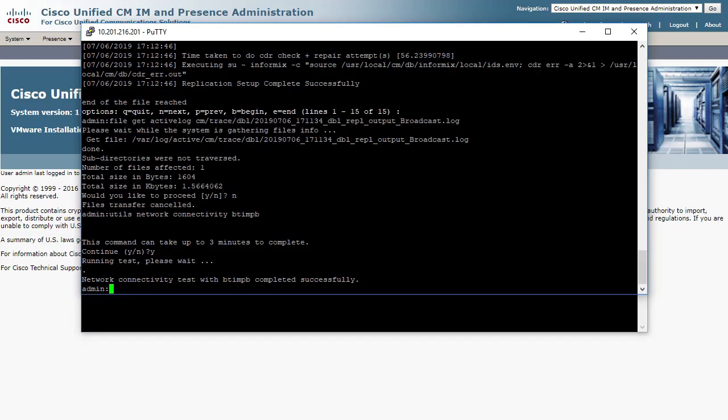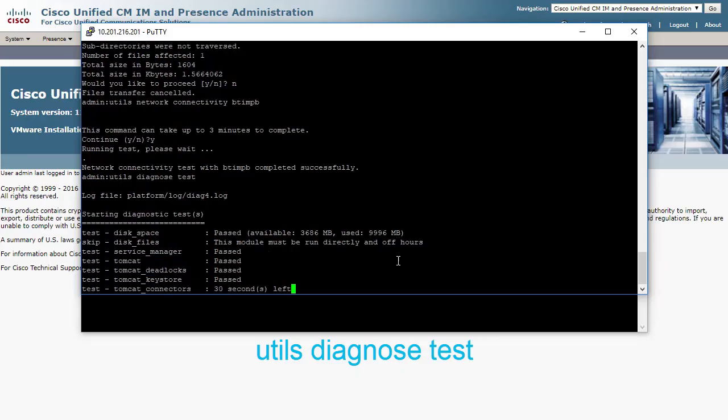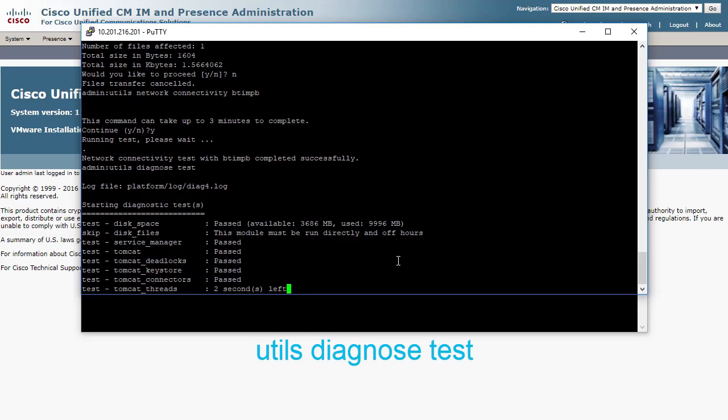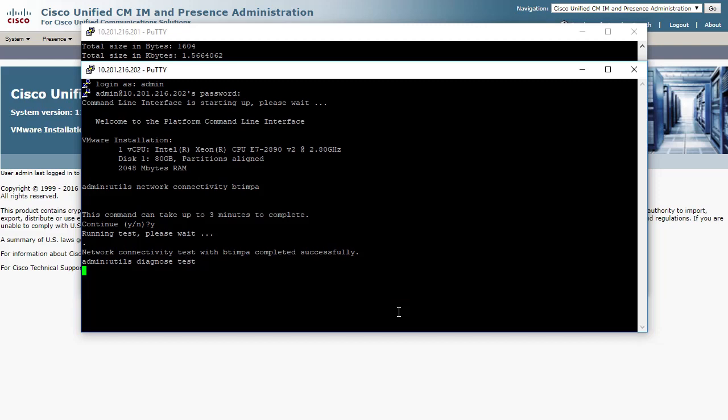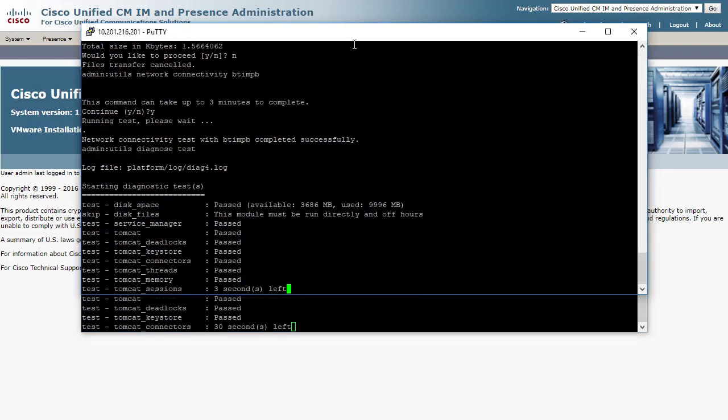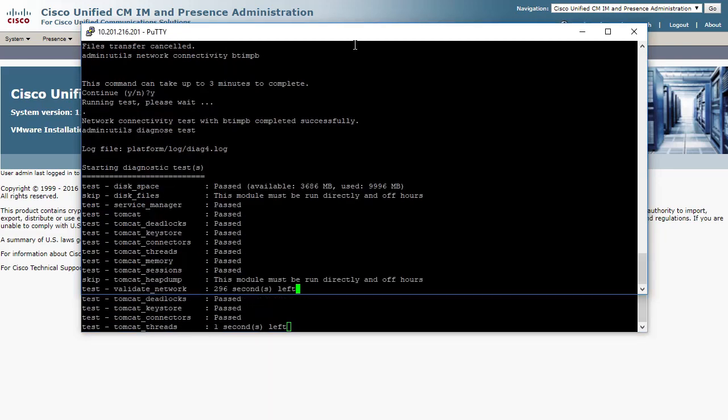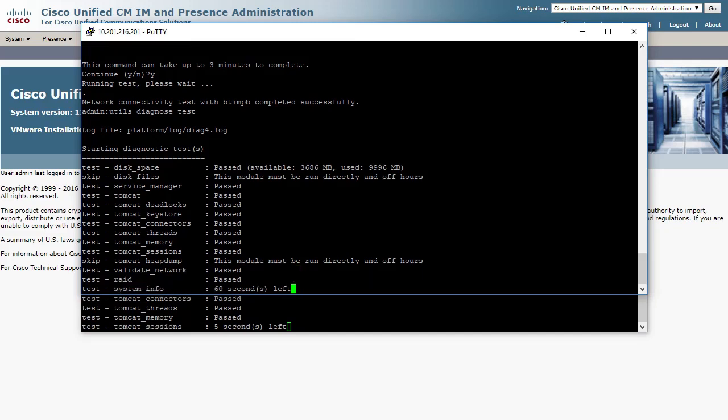Now the next step is to run a full diagnostics on both nodes using the command utils diagnose test. The network validation and NTP tests are what we want to focus on. If we see any errors in NTP especially, this could very well be the reason for replication issues, and they will need to be addressed first.